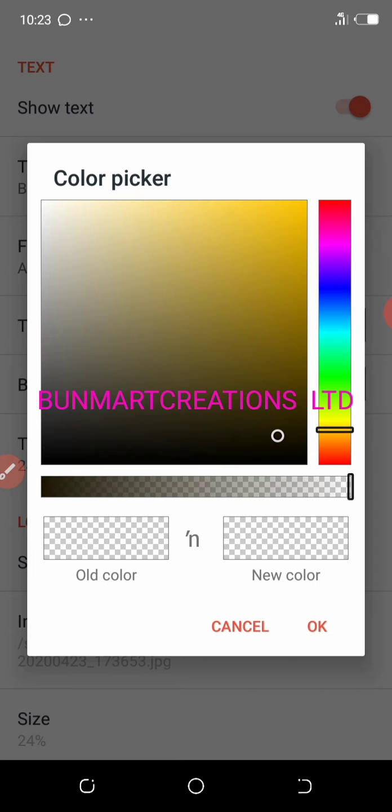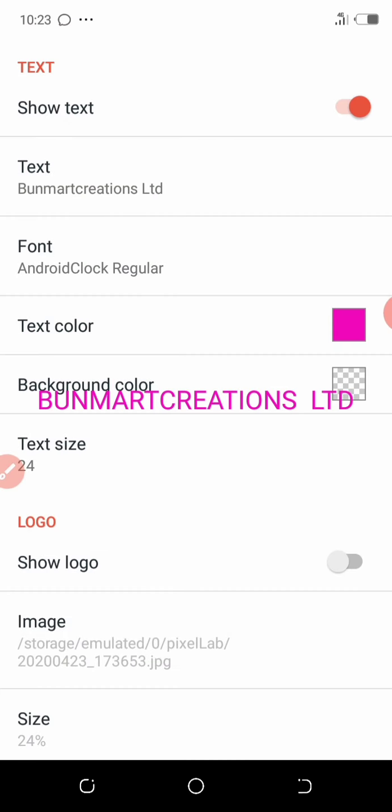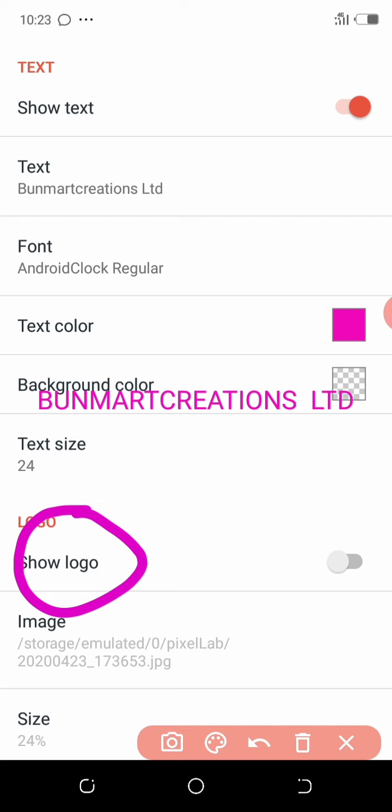But I don't know how you are going to use a background when you have other videos to show. It might, I don't know, that might disturb your work. Okay. So what I always do is I just ignore it. I don't really need to show my background color, so that is okay. Now let's move on to logo. Can you see logo here? Show logo. You can activate this.